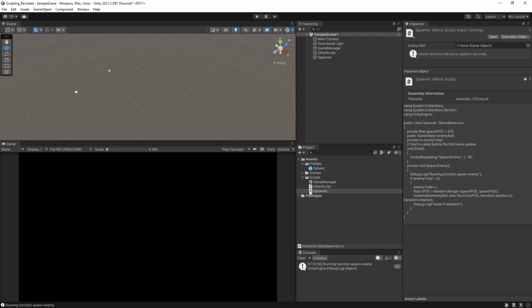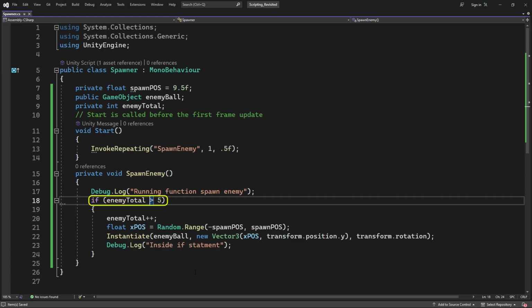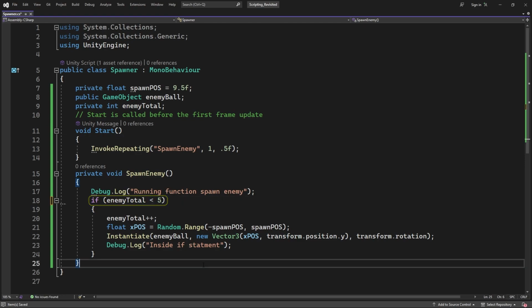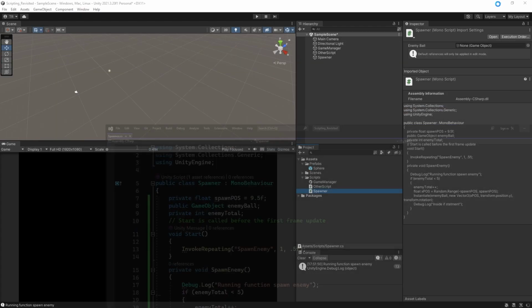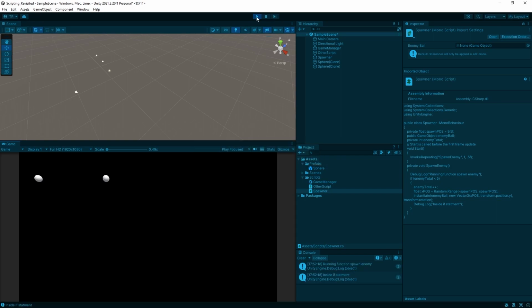Back in the script. Yep, just as I thought. I used the greater than sign. Should have been the smaller than sign. And save. And run. That's better. Now spawning in the enemies, and it stops at 5.